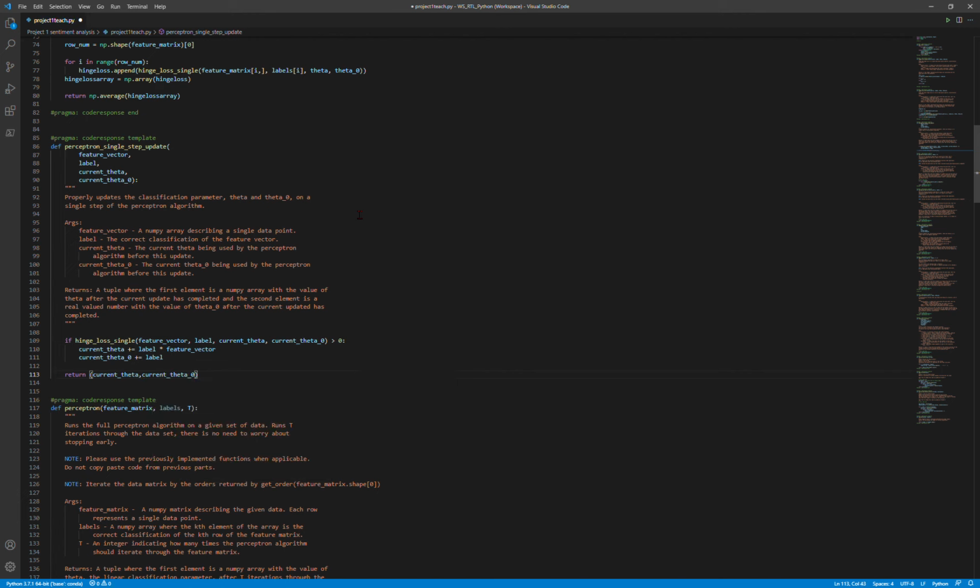Is that right? What do you think about this when you look at this code? We have these two parts of the code. First, we are checking whether hinge loss single is greater than 0. If it's true, then we are updating current theta and theta naught. If that is not true, then we are bypassing the if part of the code and just returning current theta and theta naught as it was inputted to this function.